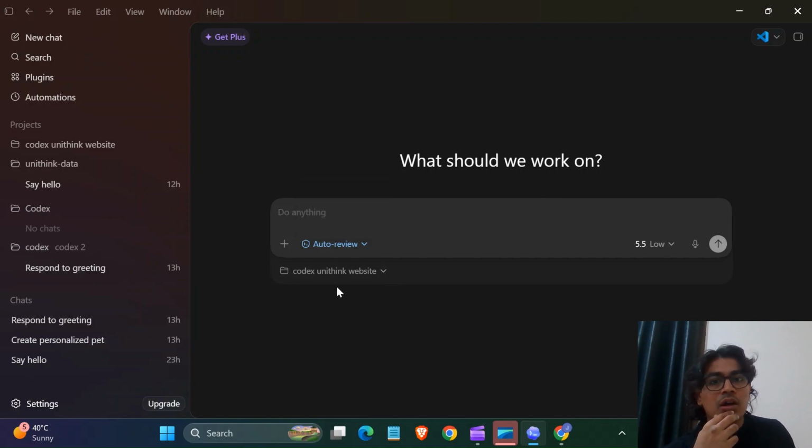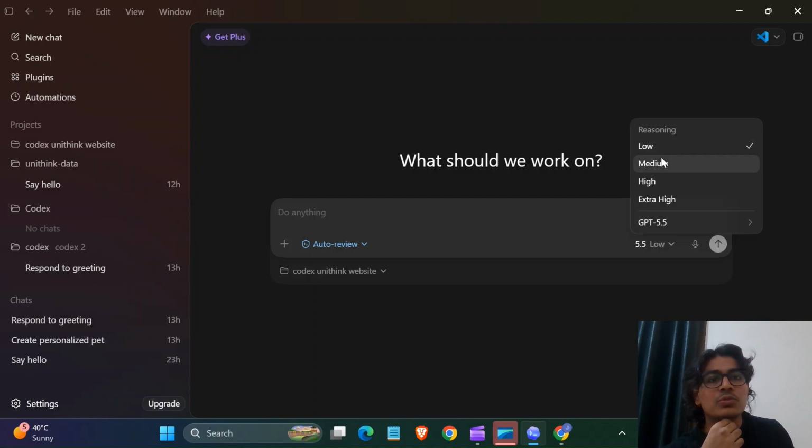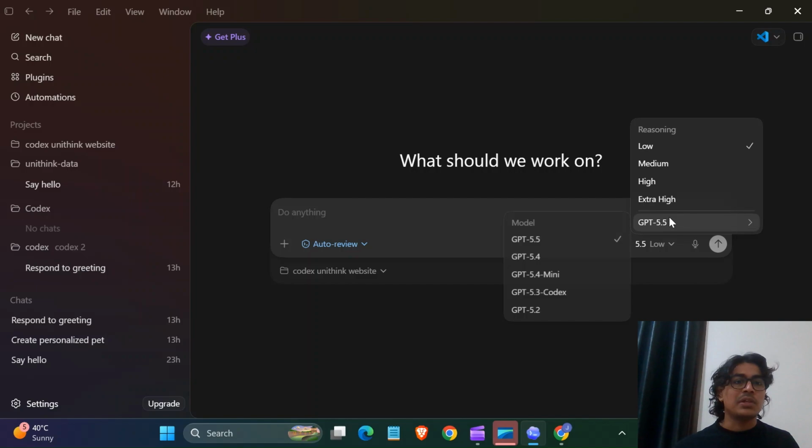Apart from that, over here these are the reasoning levels: low, medium, high, extra high. This is very self-explanatory. If you go with the higher reasoning, which is medium or high, it is going to lead to more credit usage, more token usage, I mean. Over here I am going to go with my model which is GPT 5.5 only. This is one of the best models of the GPTs.